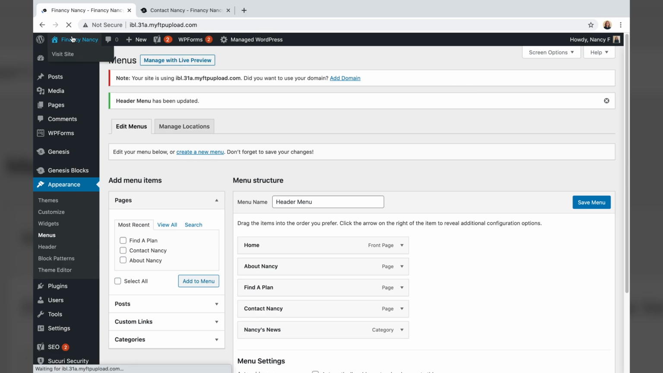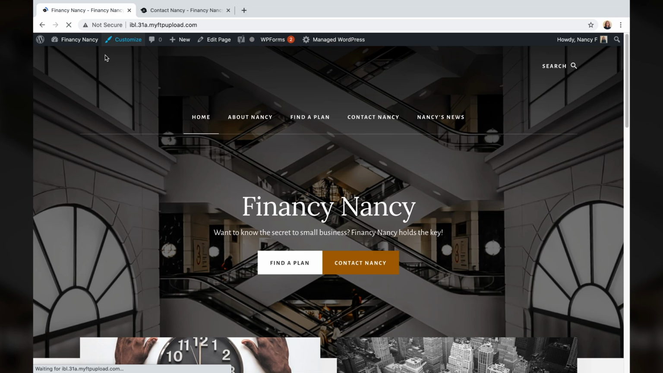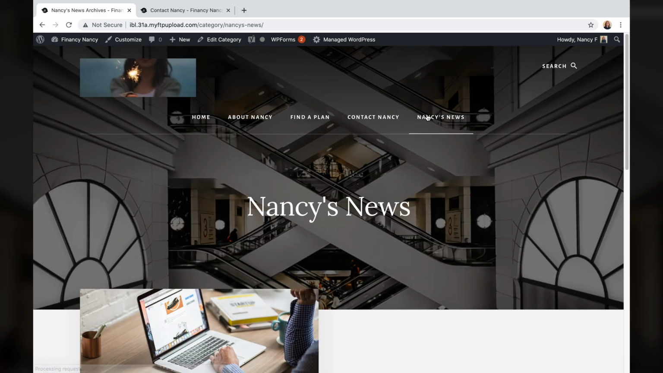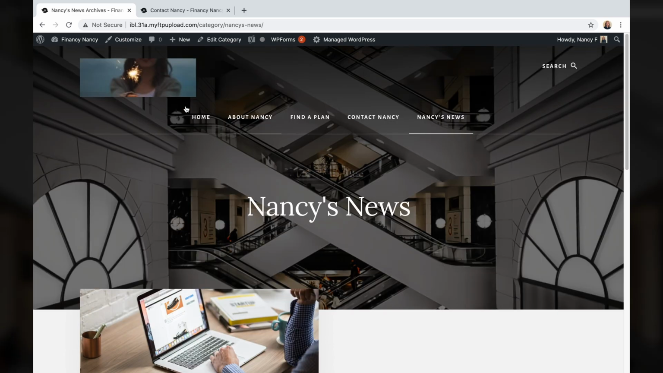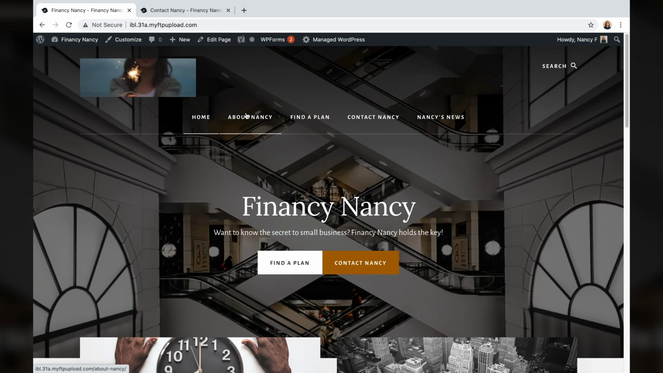To see the results of my work, I'll click on my website's title in the top left to go back to the home page. Now, the Contact Nancy item is to the right of Find a Plan, and a 5th button is now available for the Nancy's News category. If I click Nancy's News, it will lead directly to a collection of all of the posts featured in that category. I think this menu looks great, so I'm going to keep it this way.